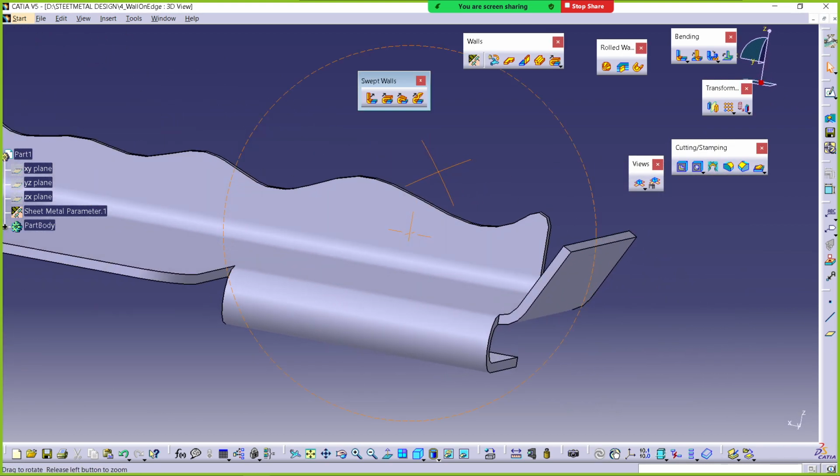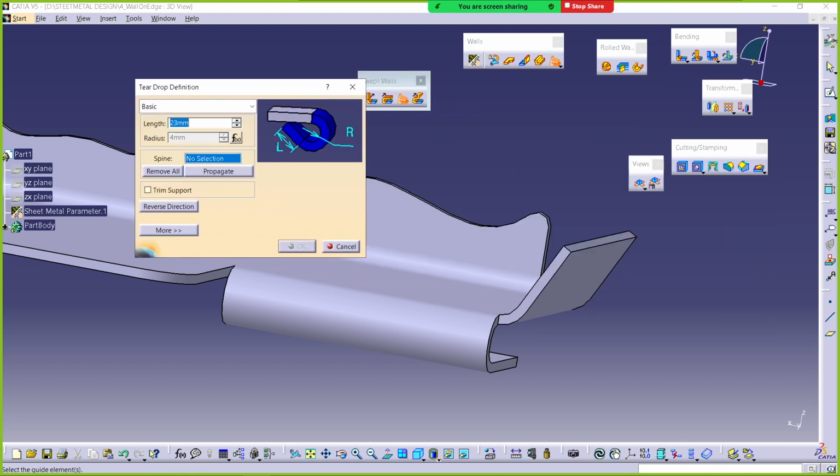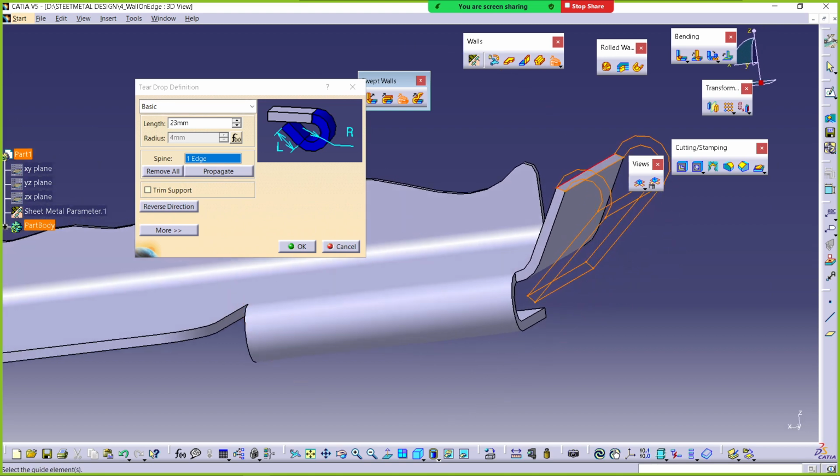Okay, similarly you can go with the teardrop. Going to this, here also you can define the length.